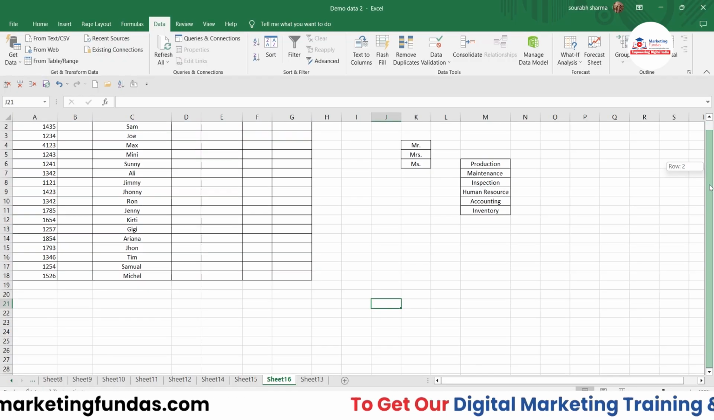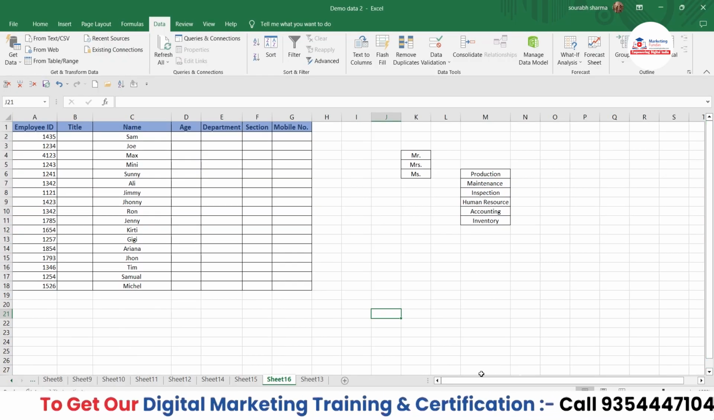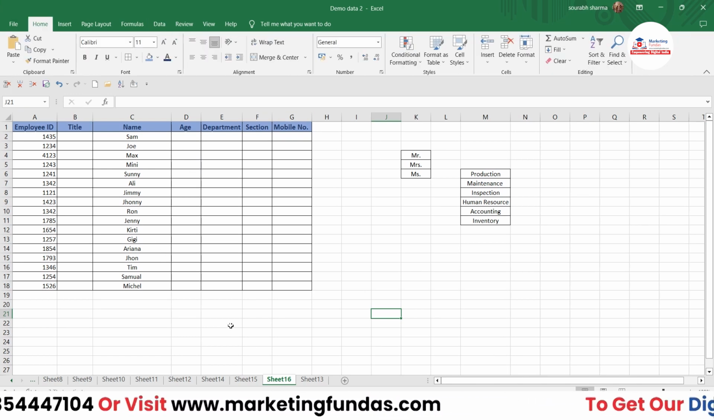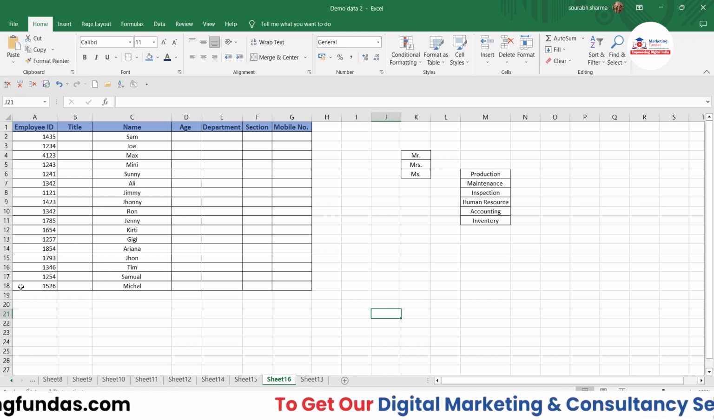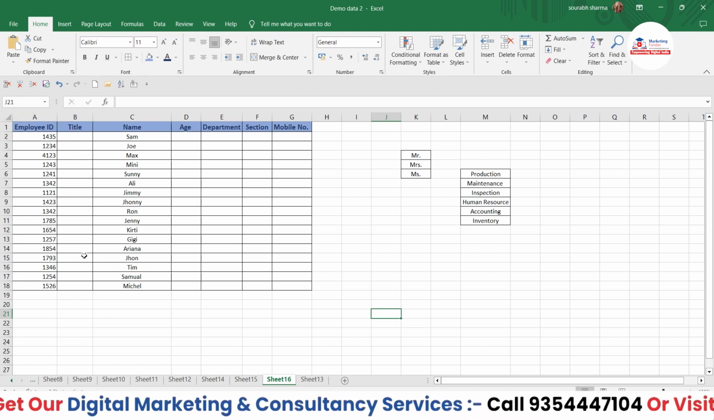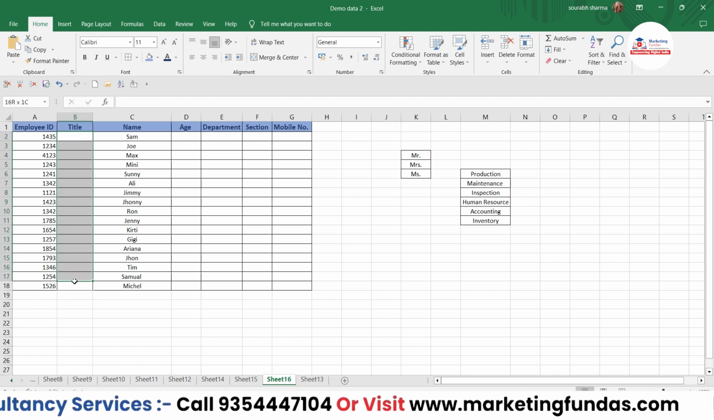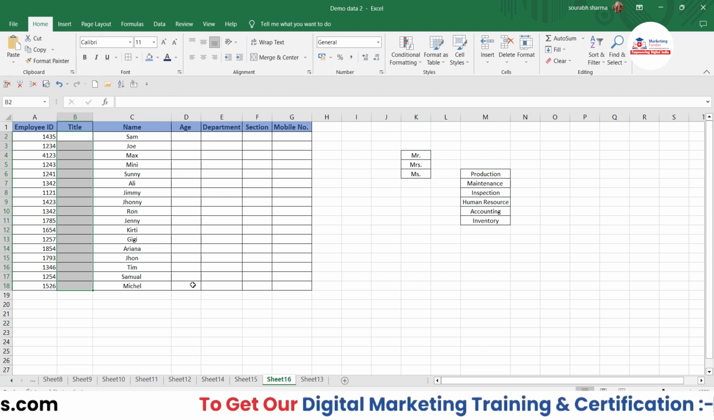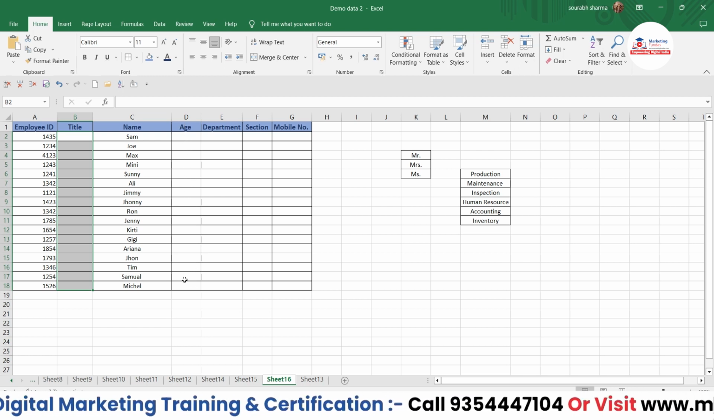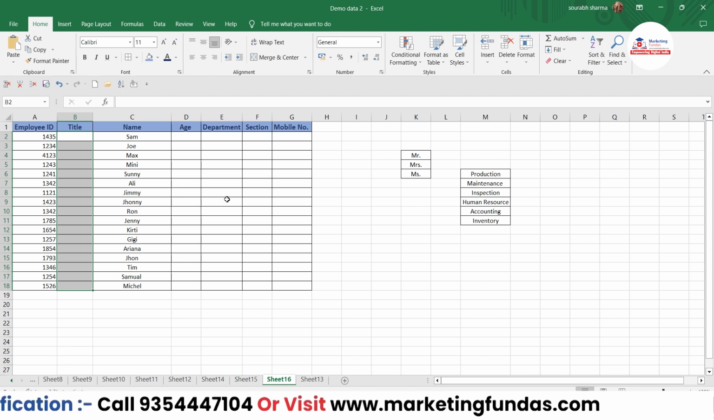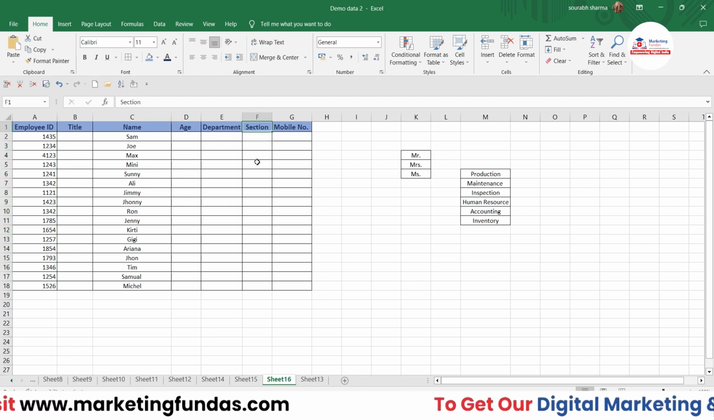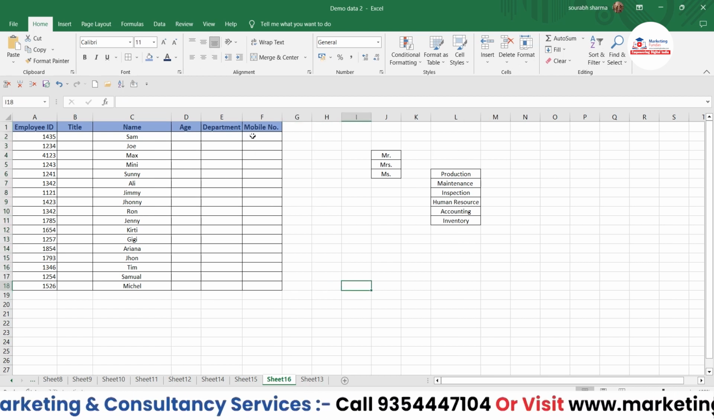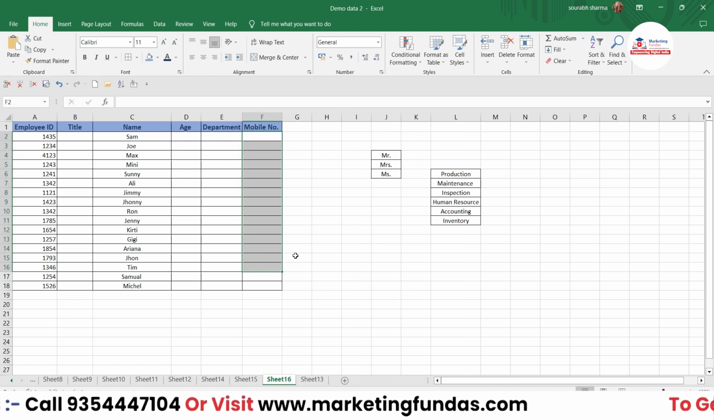So guys, as you can see right now, I'm in my Excel software. This is the 2019 version of MS Excel, right? And this is the data. As you can see, this is a company's data where the employee ID has been mentioned here. The title we have to fill because we are going to apply the data validation here. Then we have the names of those employees. Then we have age, and here we are also going to apply data validation. Then department and section. I think there's no use of any section. Let's just remove it. Now it's fine. Then after department we are going to add mobile numbers of those employees, right?